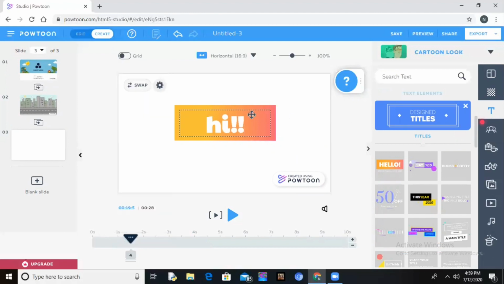Now to check how this title is designed, I will go with this play button. Here you can see there is a play button, small and large. The small play button will just play this slide and the larger one will play the video from the start. So I'm just going to play this slide. Here you can see all the effects have been already put into this title.